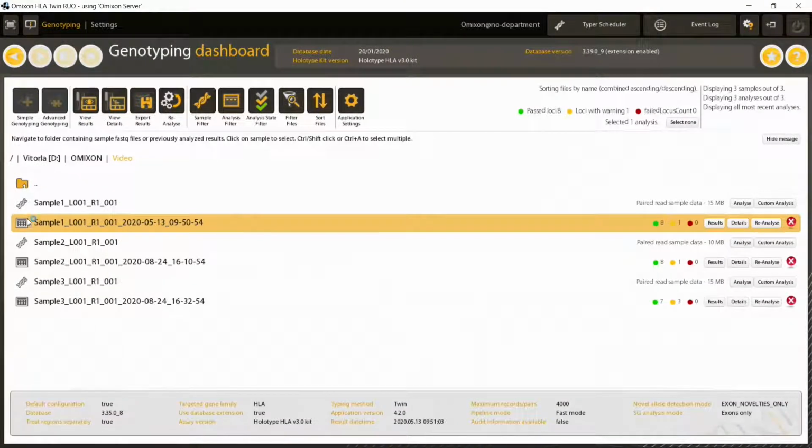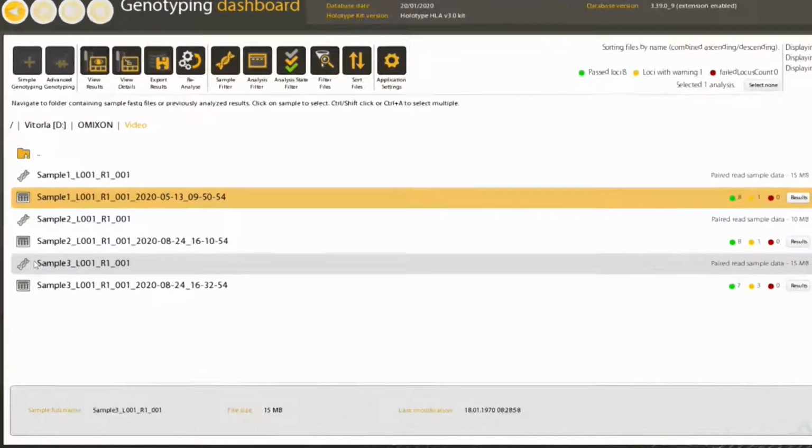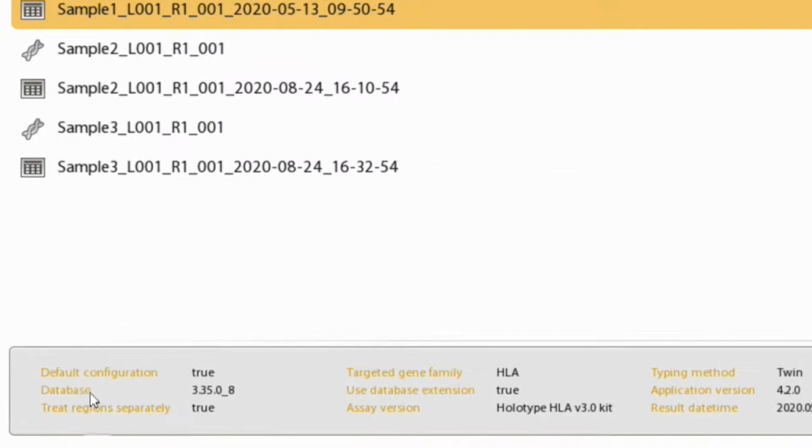A last but not least important and practical feature is the info pane in the bottom of the screen. On this pane, you can see details such as the IMGT database or software version that was used for the analysis, and so on.